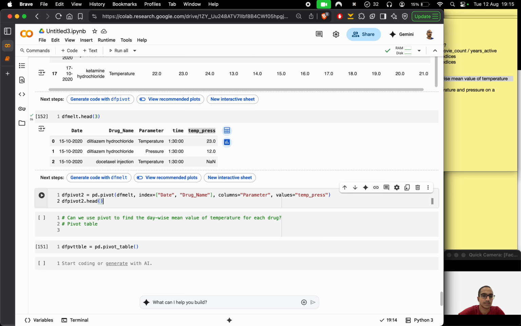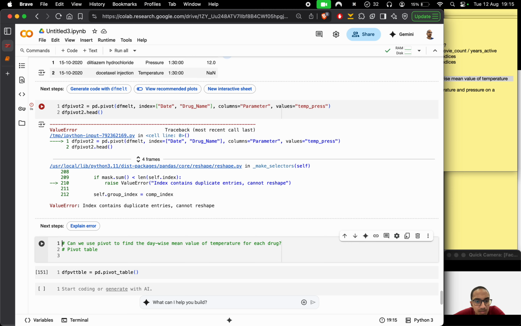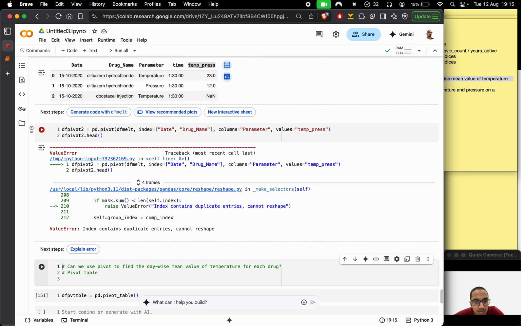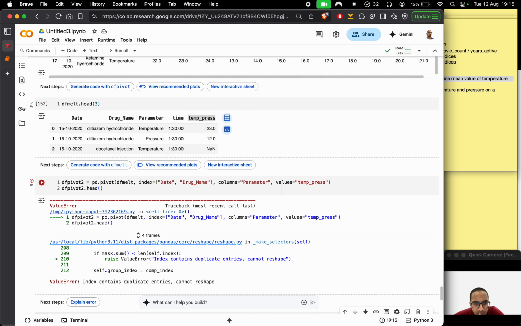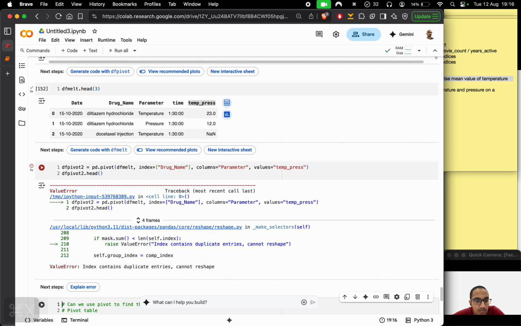pivot2 dot head. Index contains duplicate entries. Duplicate entries cannot reshape. Pivot df melted data. Index contains duplicate entries. Okay, we want this drug name to be there. About this one. This contains duplicate entries.